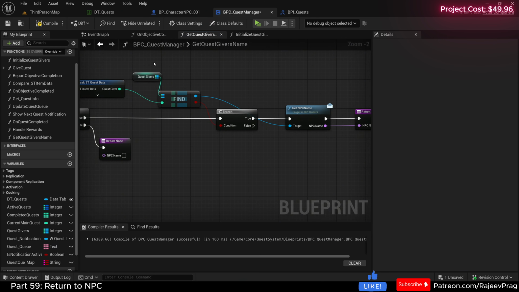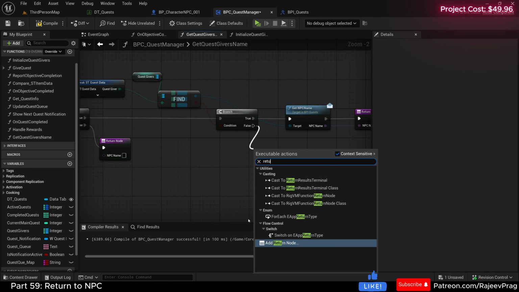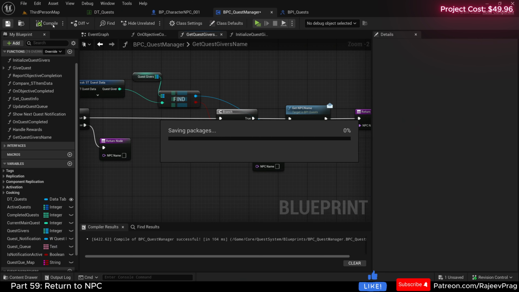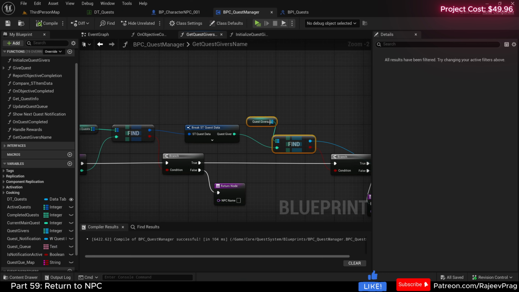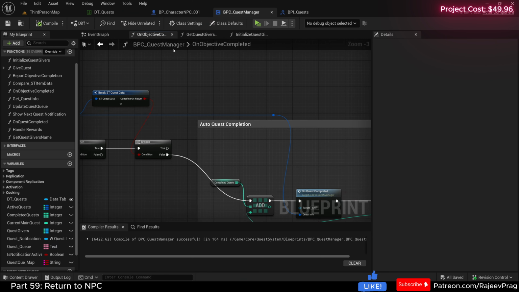And same thing here. If the quest giver ID is not properly defined, then we want to go ahead and return with nothing. So if you ever complete a quest and it says quest completed, return to, and it just says none, or if it just stays empty, that means something failed here. Either your quest giver is not properly defined, or that quest ID is not in your active quest array.